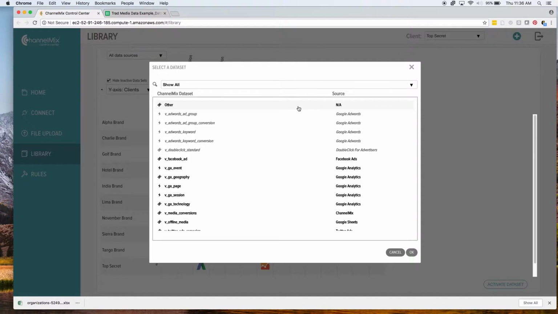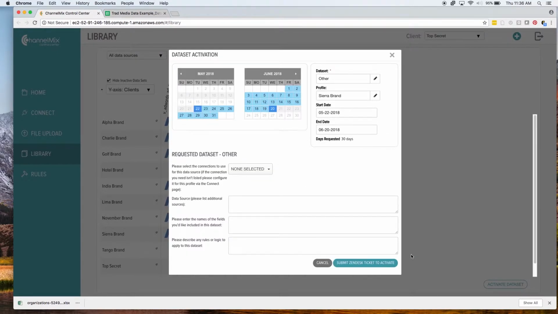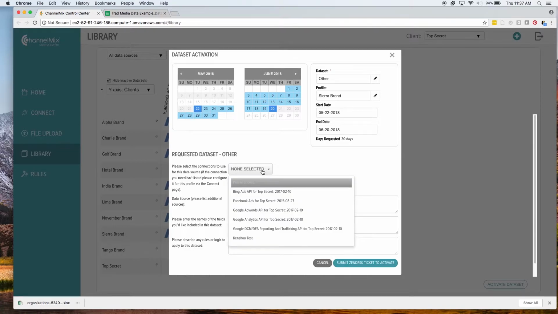Another way that you can go about submitting a Zendesk ticket from the library page is if you click Other. This basically will allow you to create a data set that hasn't been created for any of your other clients before. If you hit Other and click OK, this is basically creating a Zendesk ticket for the data solutions team to go ahead and create that new data set for you. Let's say that for this Sierra brand of mine, it's an e-commerce client, and none of my other brands in Google Analytics are e-commerce. So I want to go ahead and tell the data solutions team to create that e-commerce data set for me.